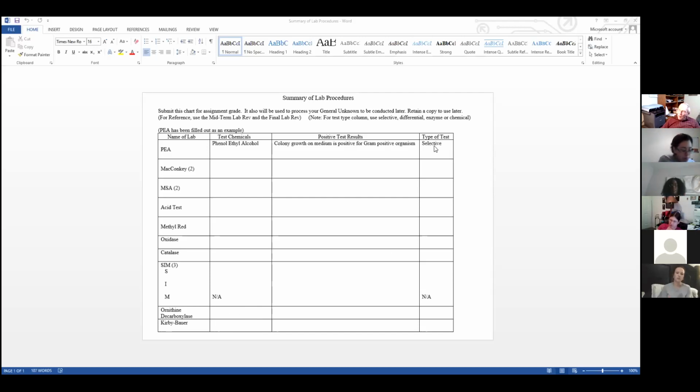We always have a lot of people messing up this side because they want to put selective or differential in all these boxes. That was the first thing that we did, and I had to really hound you about the difference in those two. But selective and differential is just the first three. The rest are not selective or differential.